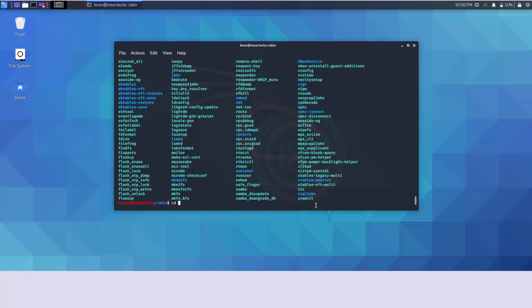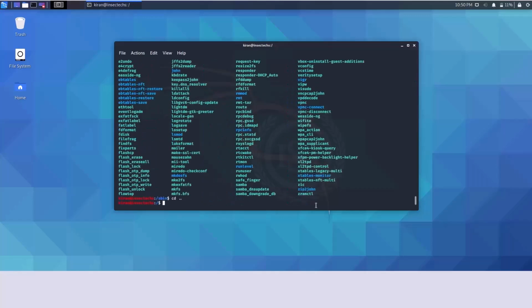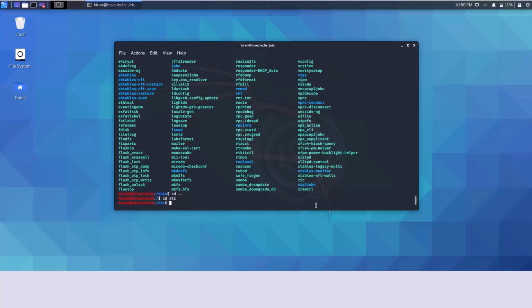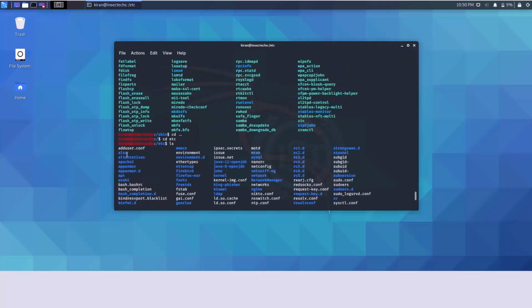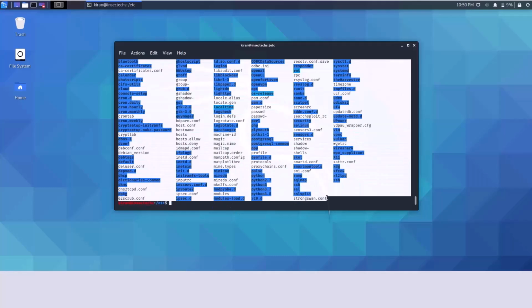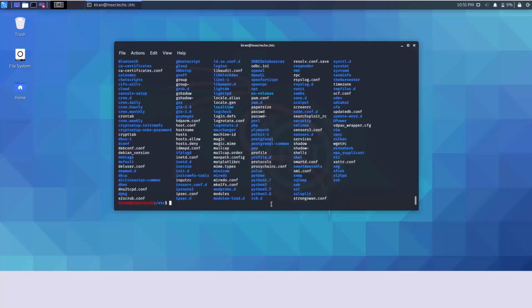Let me go back to the previous folder again. Type cd space dot dot, and now let us type cd space etc. So these are all system configuration files that are listed over here. Let me go back again.